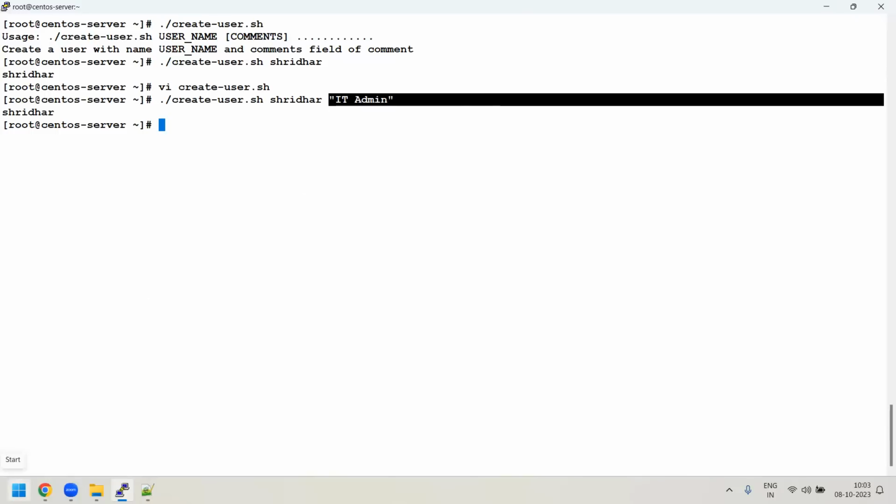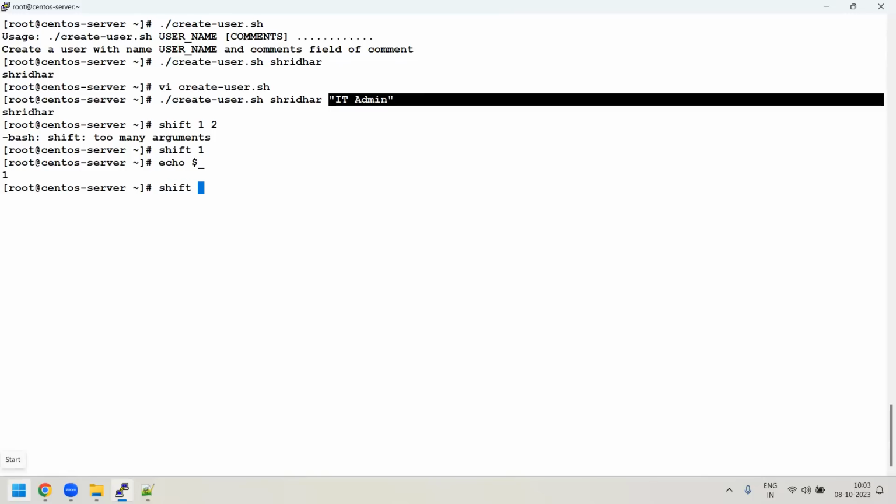Then guys, there is something known as shift. If you say shift 1, 2, 3 like this, or shift 1, what will it consider? It will discard the first value and consider the second value. Shift of 100, and if you do echo $1, it will take it as 100.